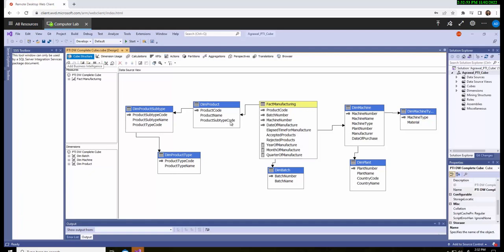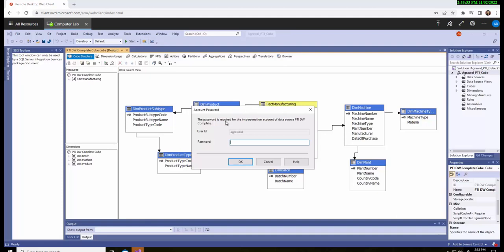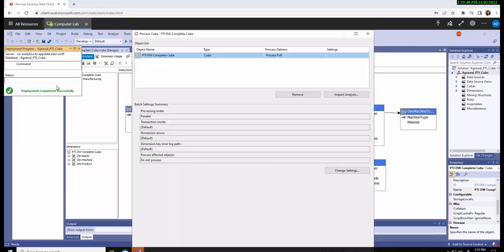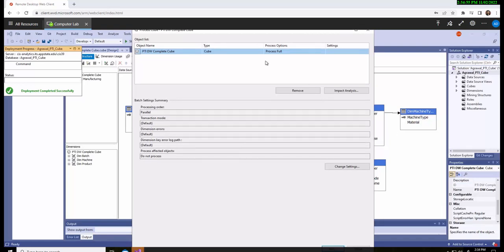This process may take some time. If it is asking you for your password, remember we created a password in the beginning, so go ahead and enter that password. Now up here I see that the deployment is completed successfully. It's a green check mark. And then we have some other things that we can change. So let's look at this dialog box that has appeared.